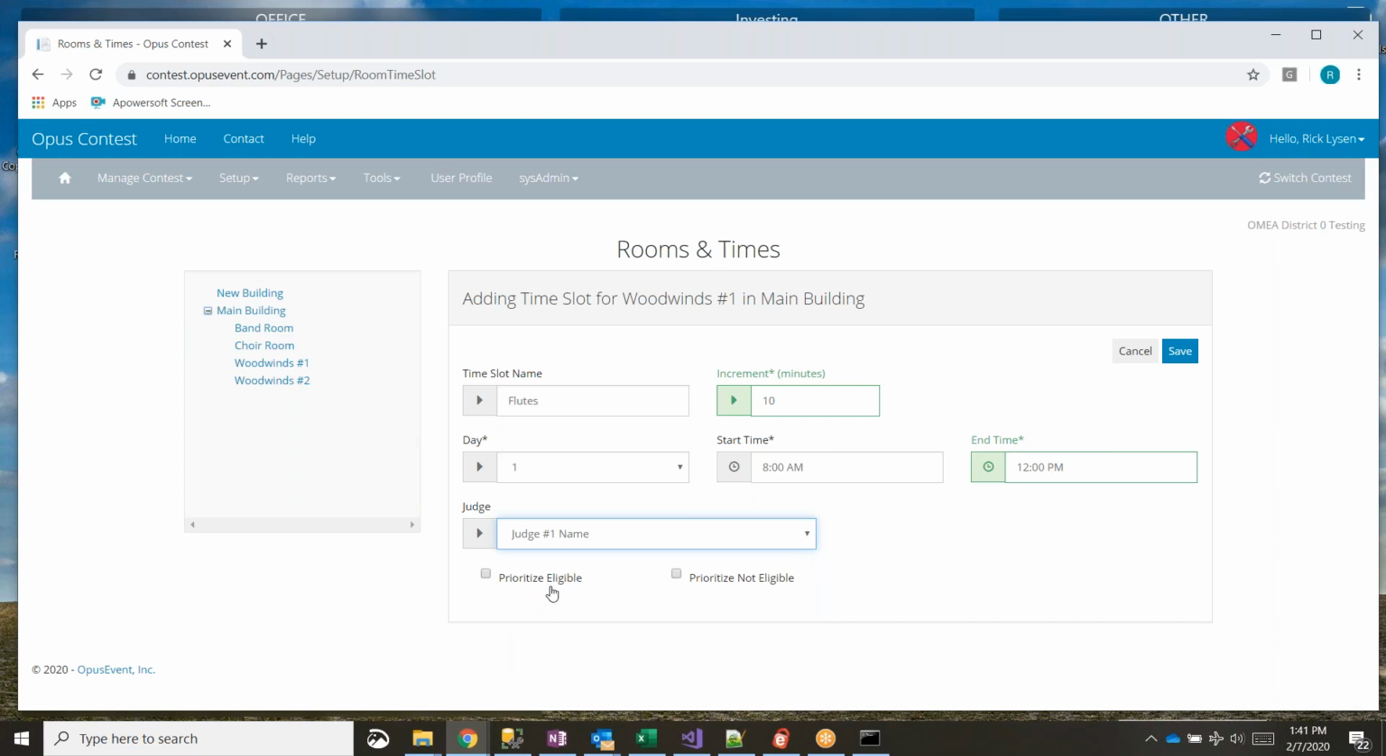Finally, you can choose whether or not you want to prioritize eligible or prioritize not eligible. And the eligible here refers to, are they eligible for a state level contest? Typically, if someone is coming in and they do an entry and they've chosen to do it for comment only, they would not be eligible. And so you can optionally say, here's all the flutes that are actually competing, and maybe you have another room that has flutes for just comment only.